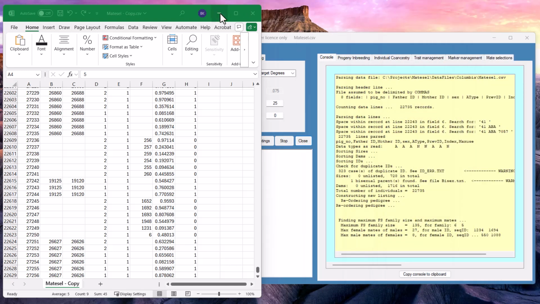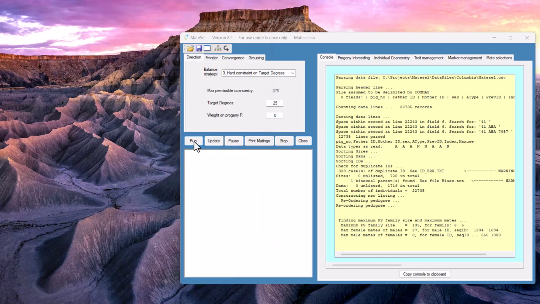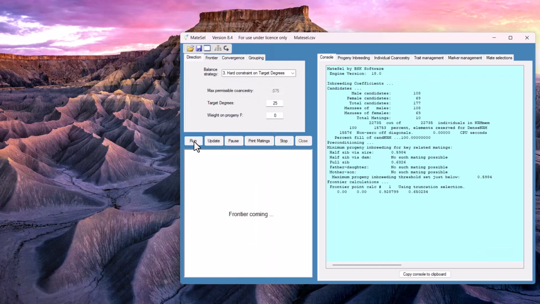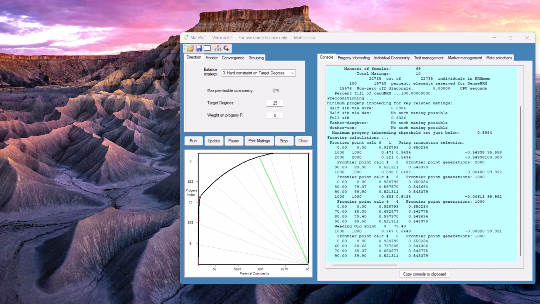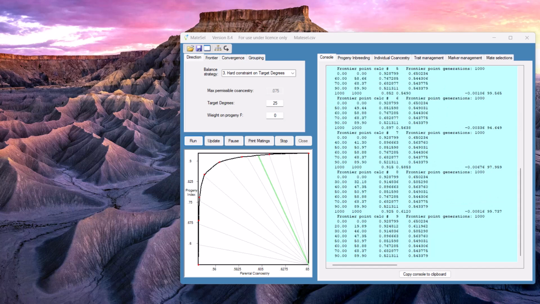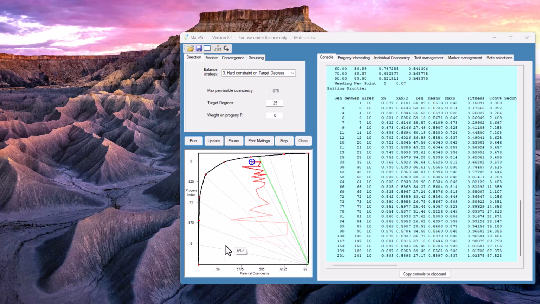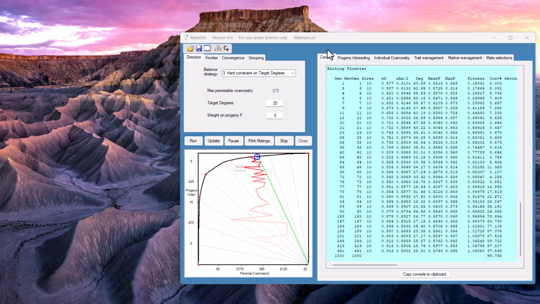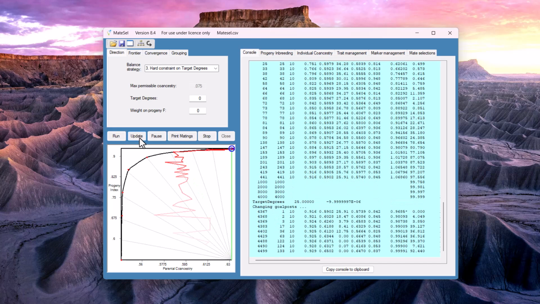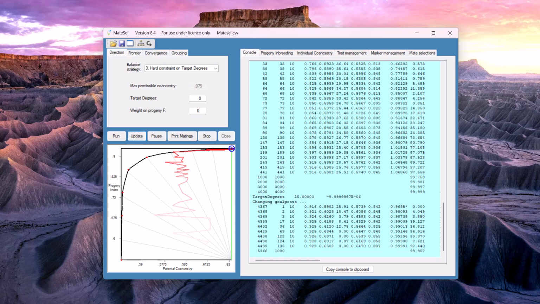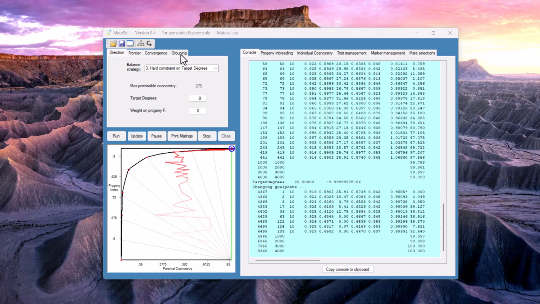So let's go on and look at running the data set. Here it is. First of all, it builds a frontier and makes a run. So progeny index is just a random number, that's not important. Parental co-ancestry is more important, and we're constraining that a little bit, but let me just update that and not put any constraint on anything. Now, I'm not sure what you want to do really here.